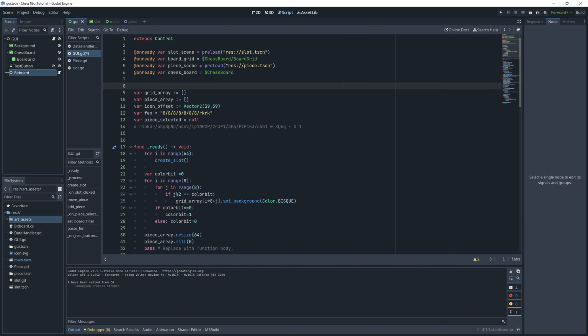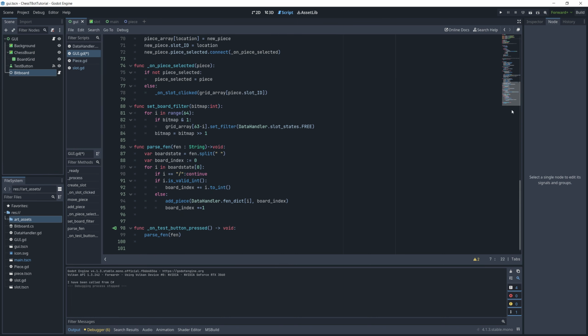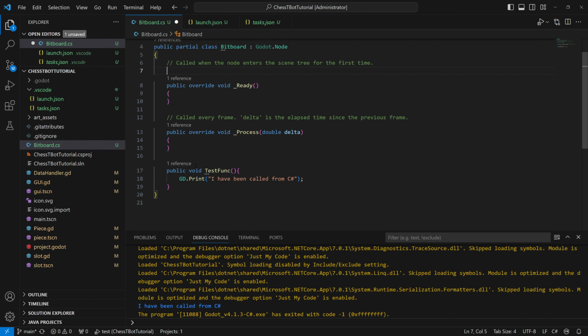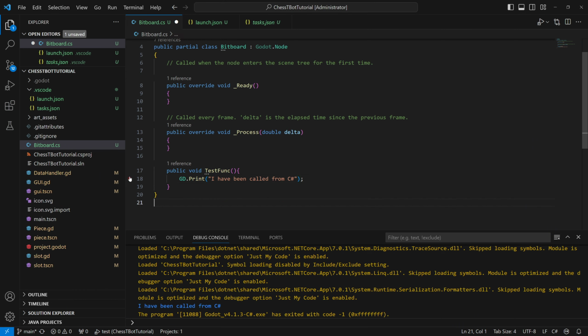And as always, housekeeping. I'll do a bitboard. There. And to call a function, I made a quick test function here called test function. I'll probably delete it afterwards. And to make sure it is properly working, let's call test function and we'll debug it from here.